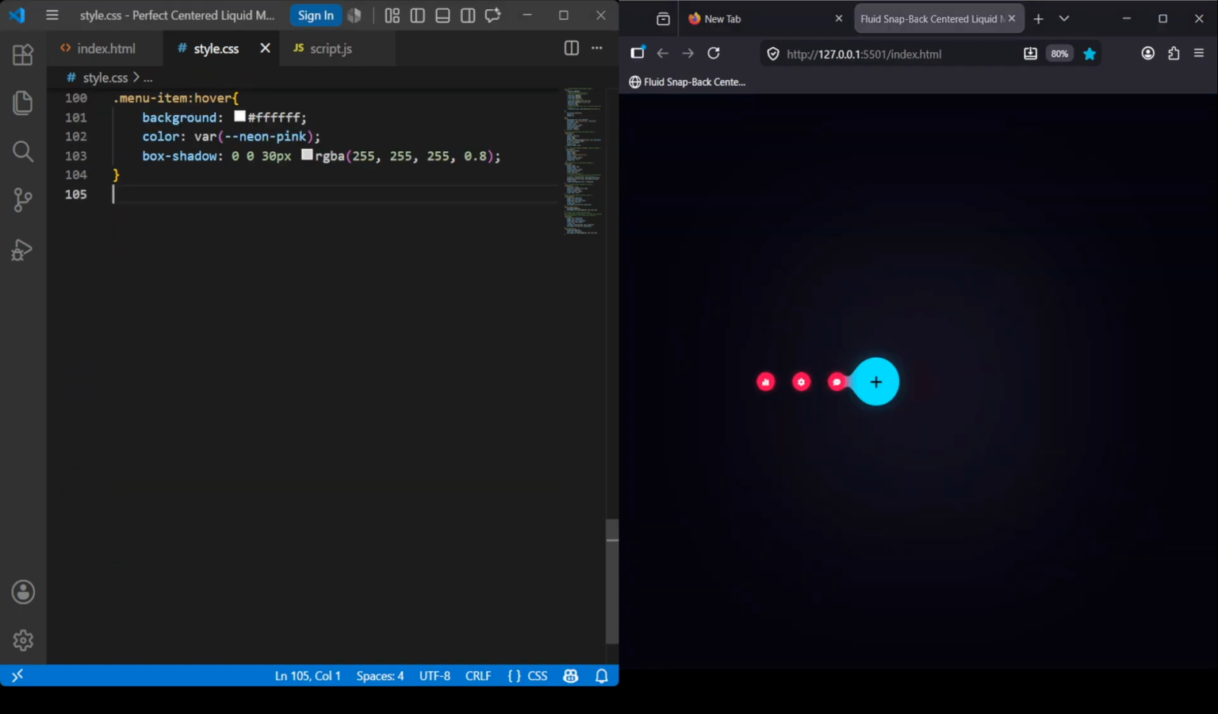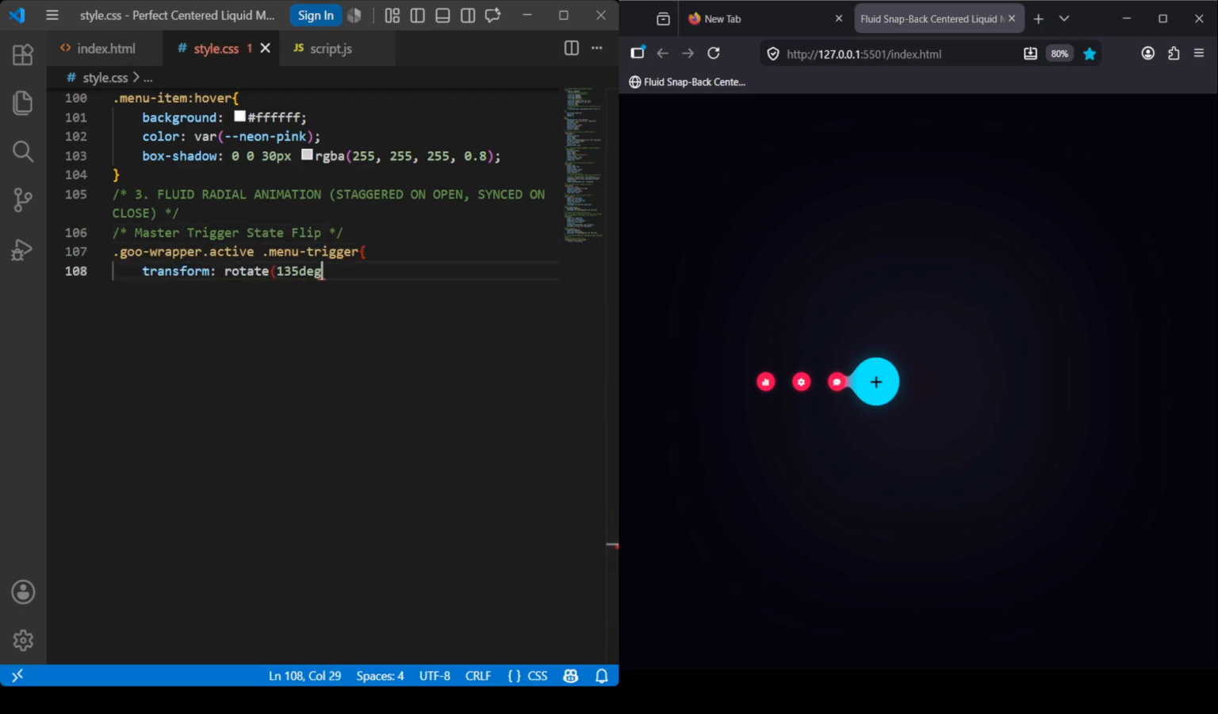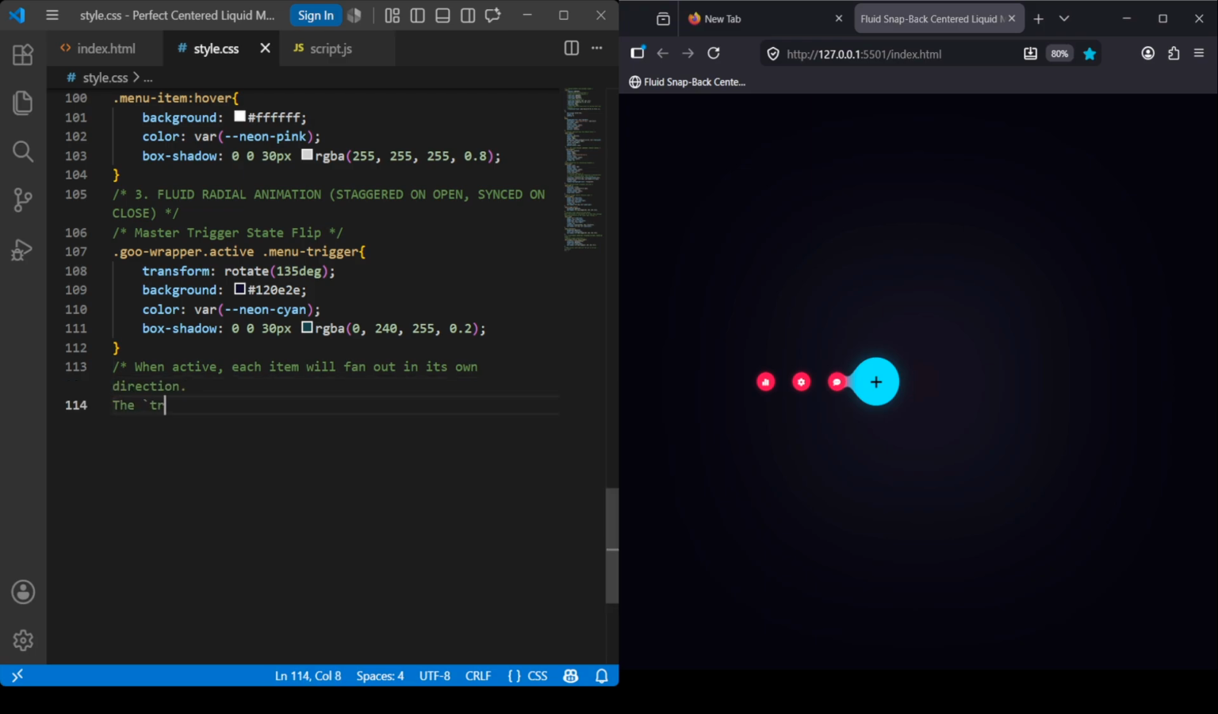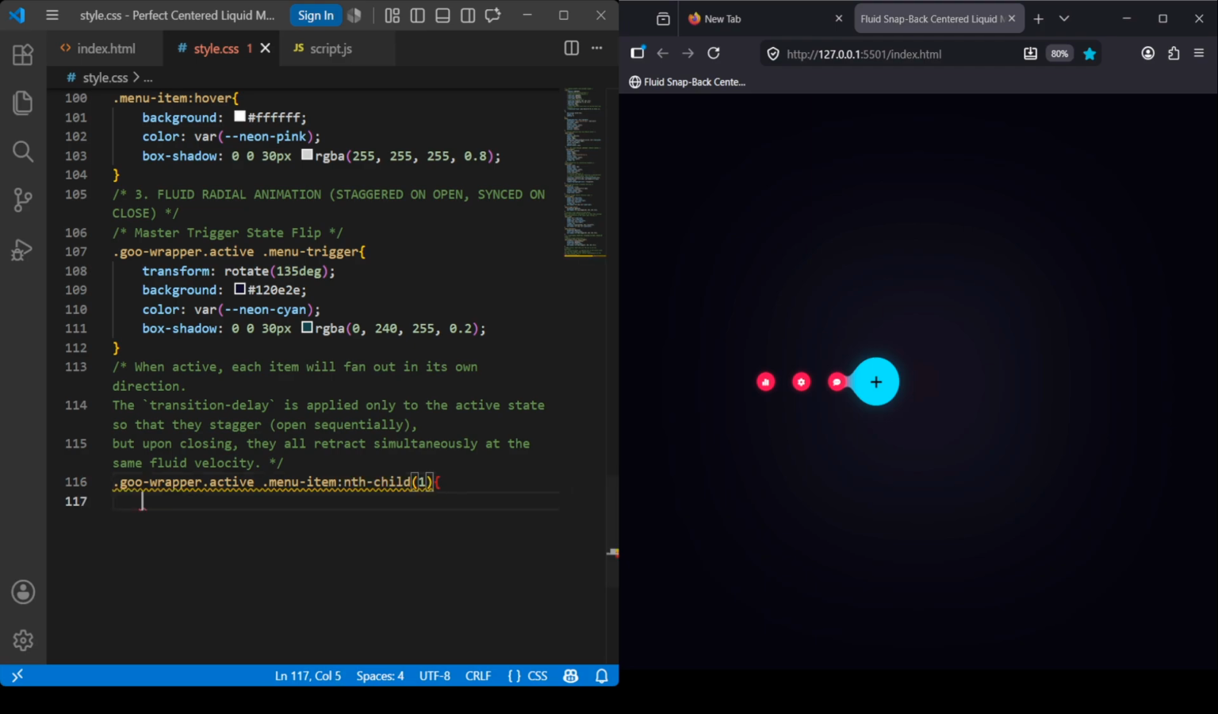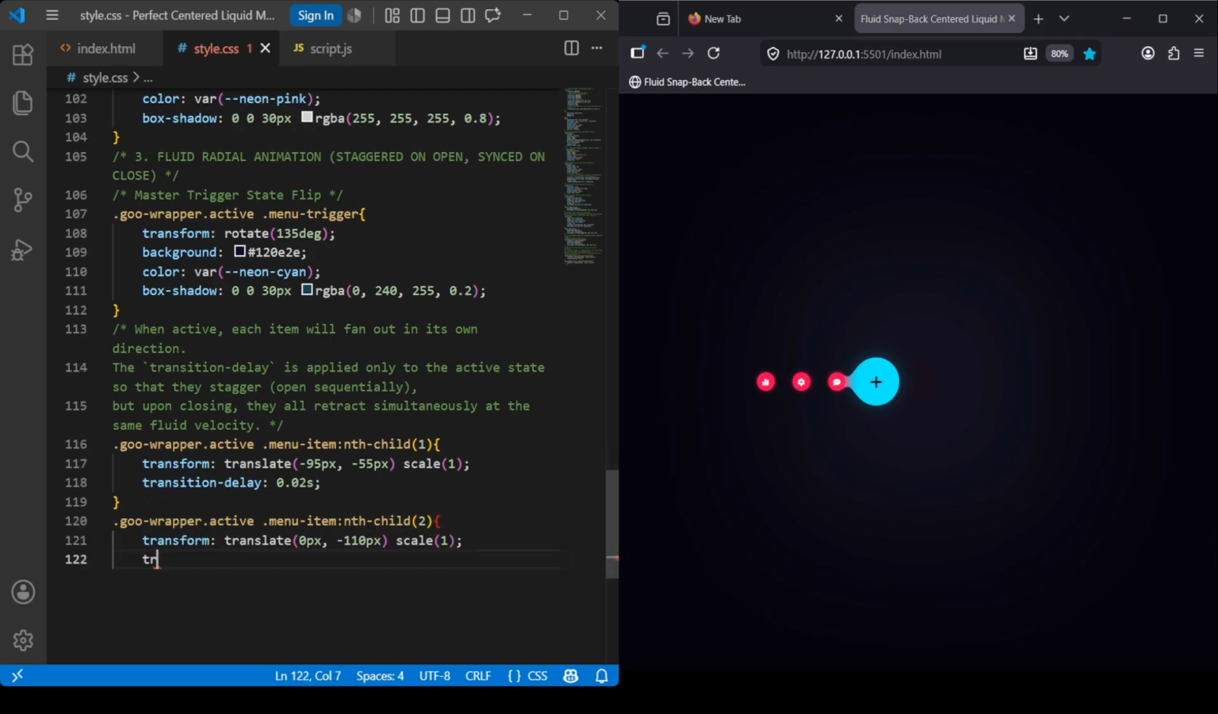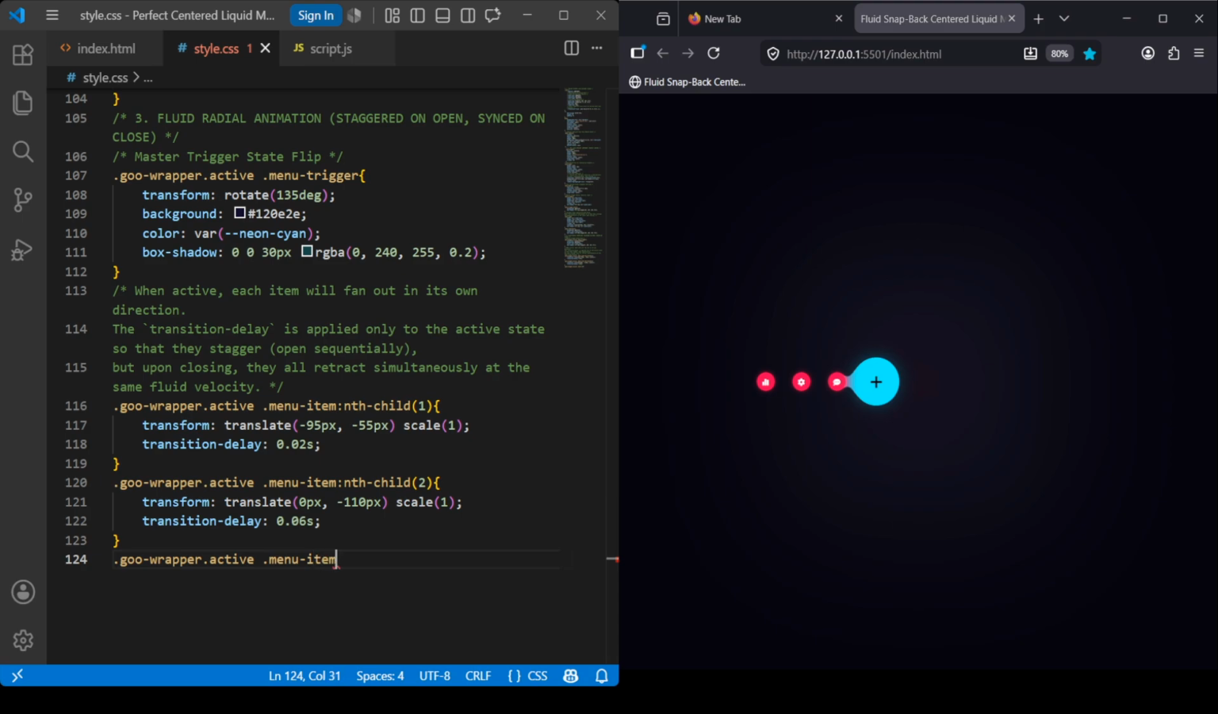Now let's bring the menu to life. First, we'll style the active state of the main trigger button by rotating the plus icon and updating its colors. Next, each submenu item smoothly expands in a different direction using CSS transforms, creating a clean radial layout. A small transition delay makes the buttons open one after another for a more natural animation. And when the menu closes, all the items snap back to the center at the same time, creating a seamless liquid effect that gives this interface its premium, polished feel.